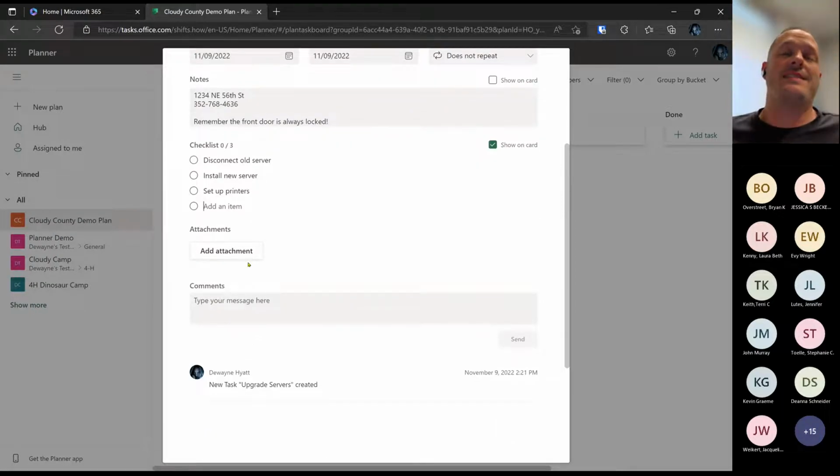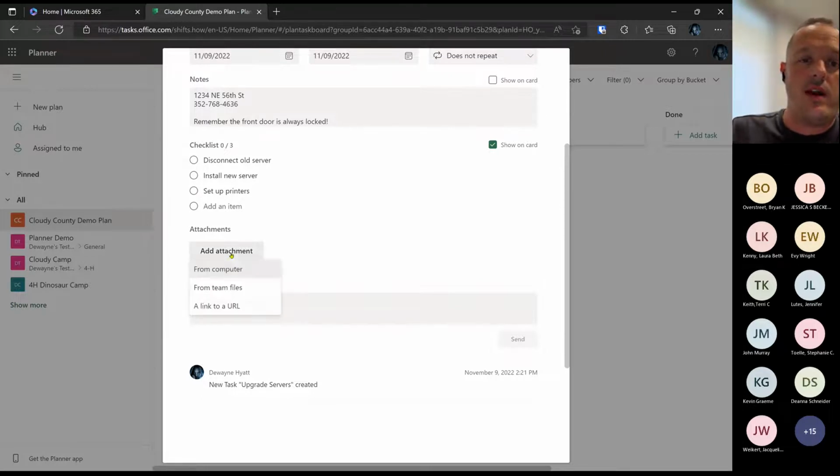Attachments, how do we talk about attachments here? You could do two different things. You can link to a file that's in Teams, or you can upload a file and it will upload it directly into this group. I really like that when your task revolves around a particular document, maybe you need to assign this document to someone on your team and they are responsible for seeing that document through to completion.